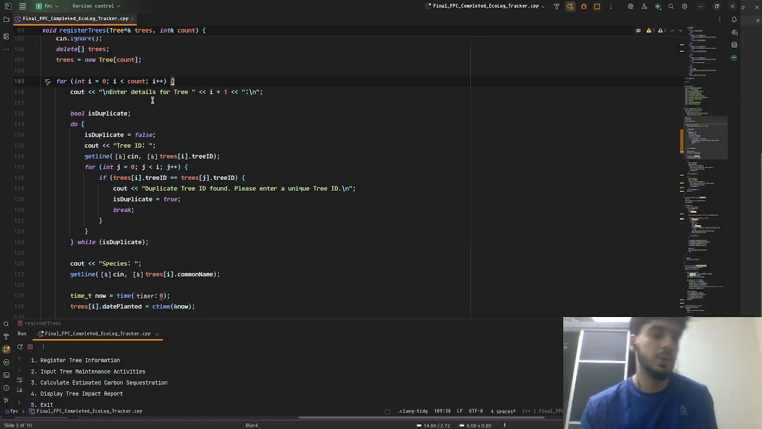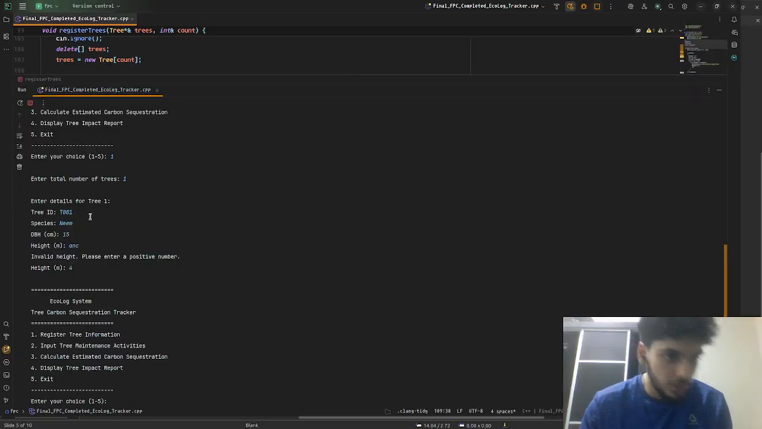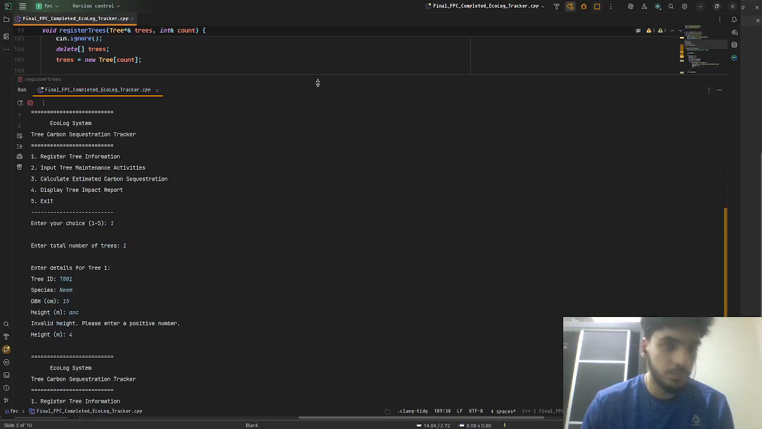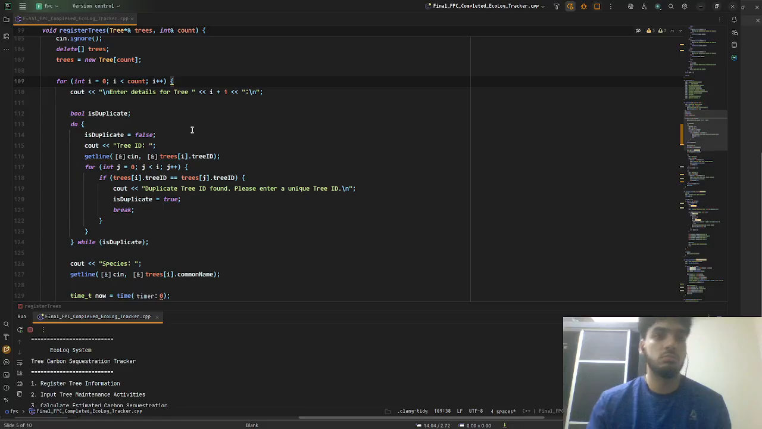So whatever we have entered, so let's say we entered 5 trees we want to enter, we're going to loop through this for loop in about 5 iterations. And we'll have the same input, say enter details for a tree, and then it'll say the number for that tree. You can see that over here. When we said enter details for tree 1, and if we said 5, it'll say enter details for tree 1, 2, 3, and so on.